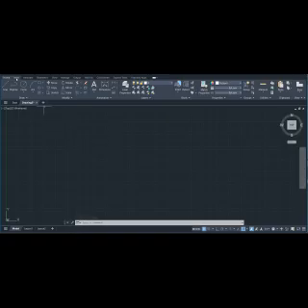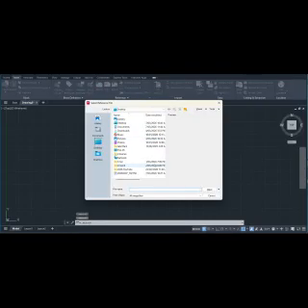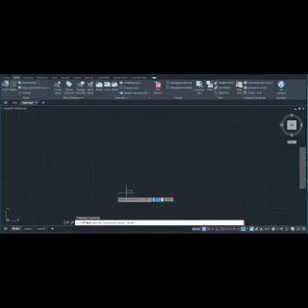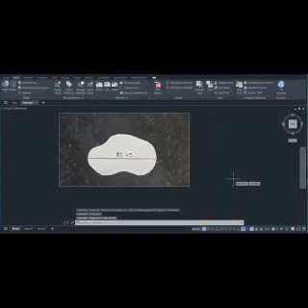So we're going to go insert, attach. Yes, that's the one we want. Hit OK. You can specify points, but just drop it in the screen. All right, so we've got the image in.